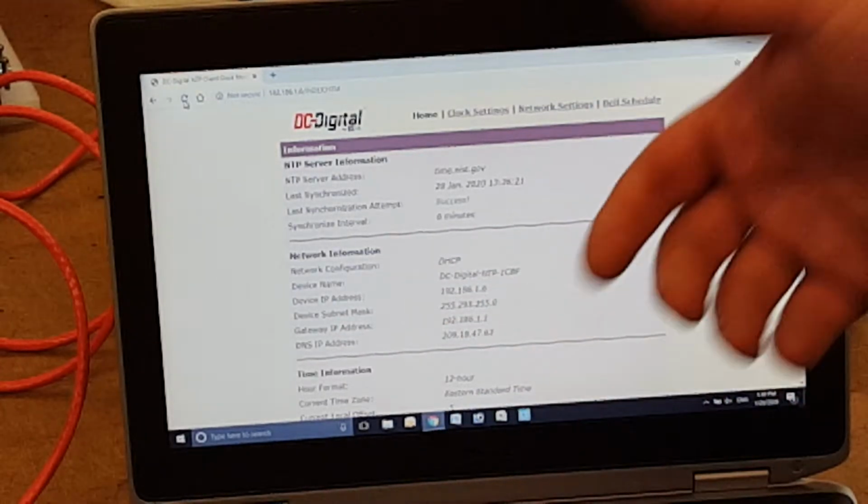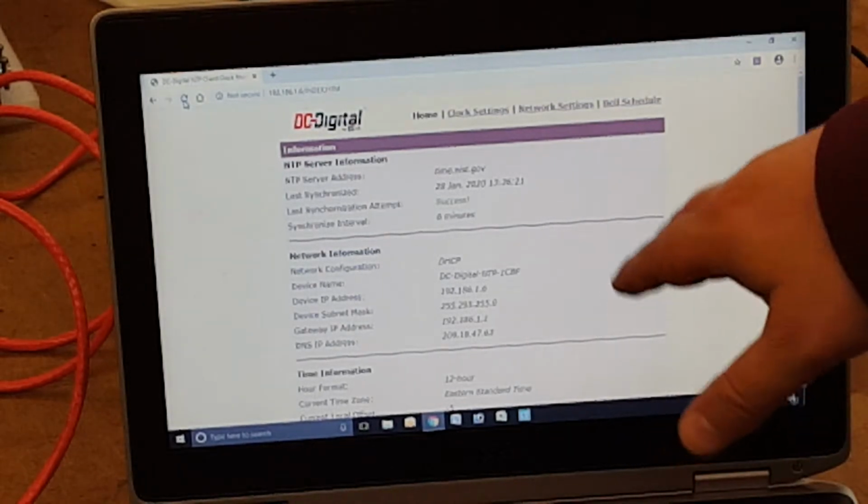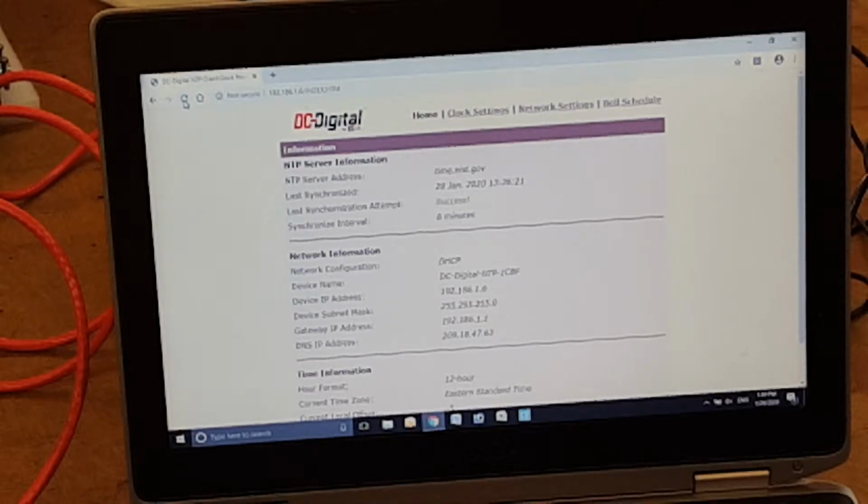The device name is generated by default as we ship these out, and you can change that. I'll go over that in a little bit, but you can change that to whatever room you're deploying this clock into, or whatever makes sense to you for your organization of these devices on your network. I'm scrolling down.